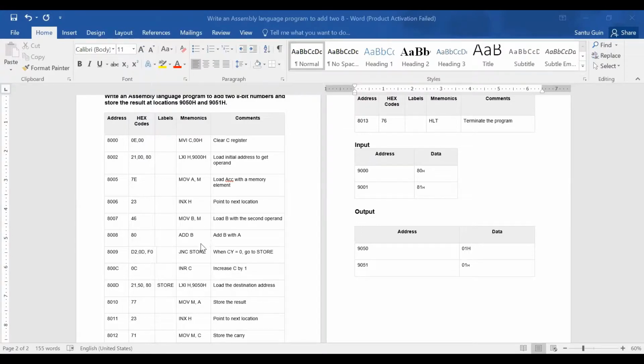So it's just a name. You can give a name of anything. JNC, it's your name also, like JNC loop, and loop is here. So that means if there is no carry, jump to this memory location. So if it jumps to this memory location, it just wants to save the 8-bit result which is stored inside the accumulator into this memory location, and the carry which is stored inside the C register, as I have initialized the C register 00 initially. I consider there will be no carry.